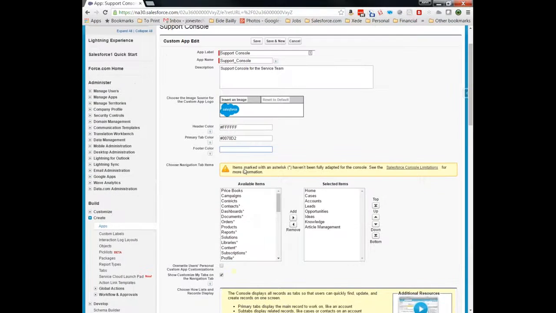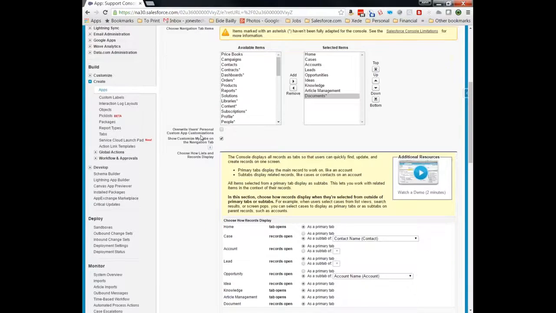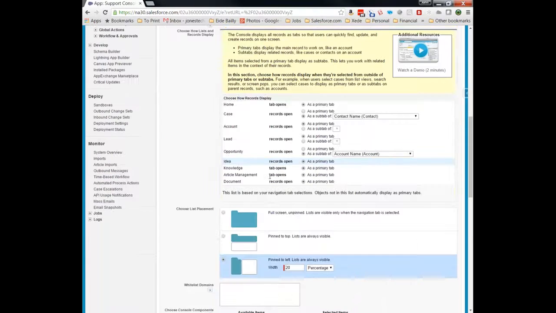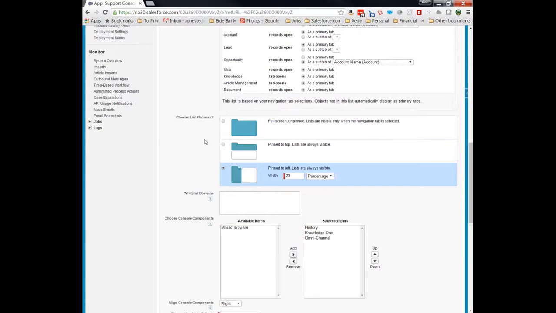Here you can change the objects that are in your selected items. I'm going to throw documents over there. Overwrite personal custom app applications or customizations. And you can take away the option for your users to customize this list. I've got it available so my users can customize it and make it useful for them. And then again, these things we set up. Now here's some new things.